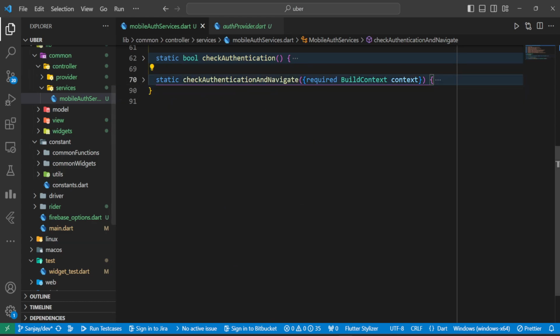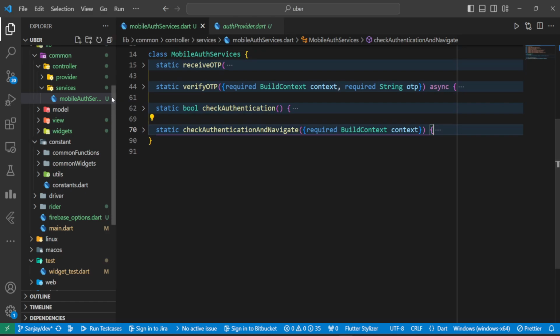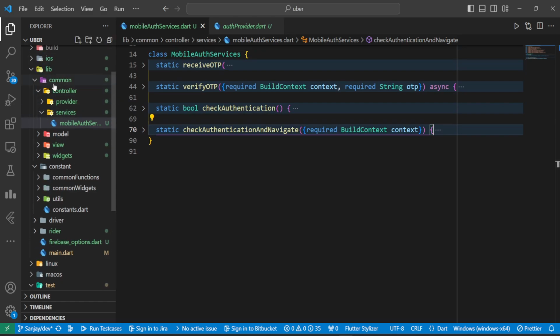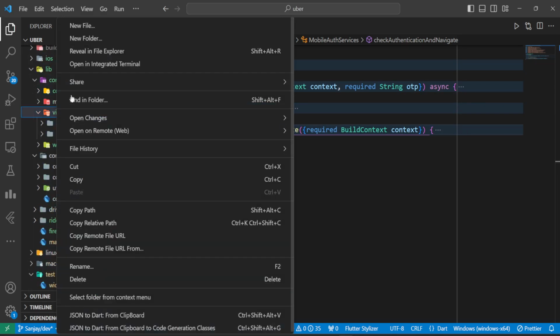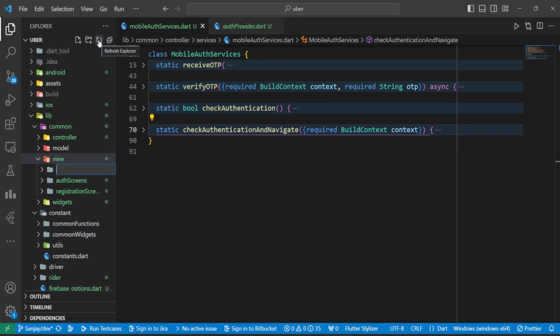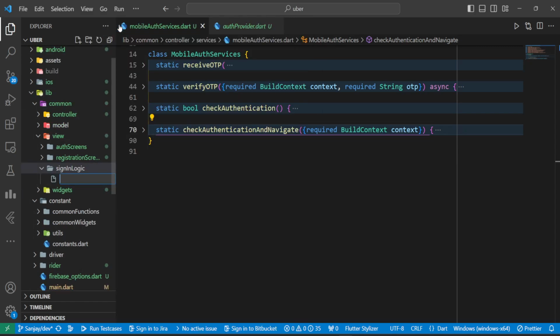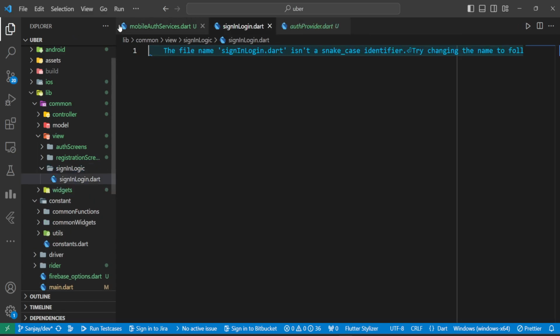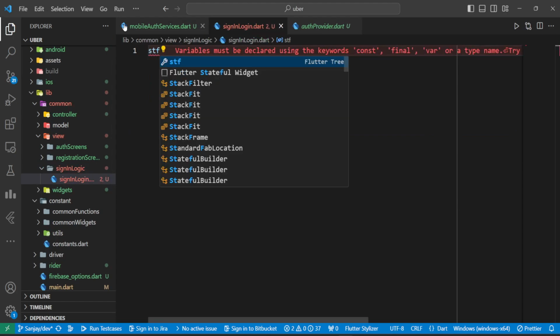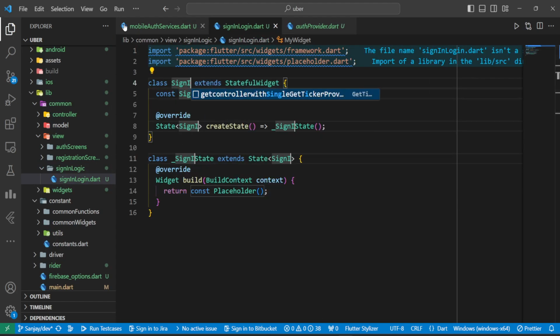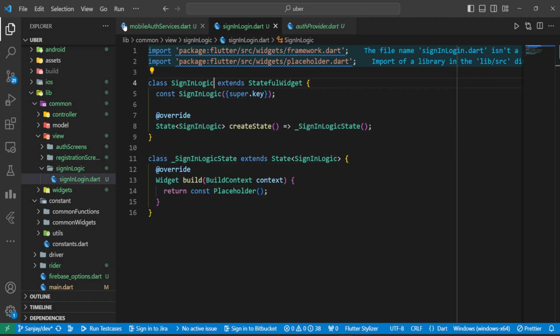So let's create a stateful class here. Inside common, we're going to go to view and add a new folder, and it's going to be sign in logic. And here let's create a file, sign in logic.stf. That's going to be a stateful widget, sign in logic. We will introduce init state here.